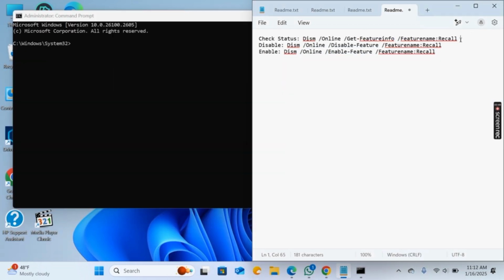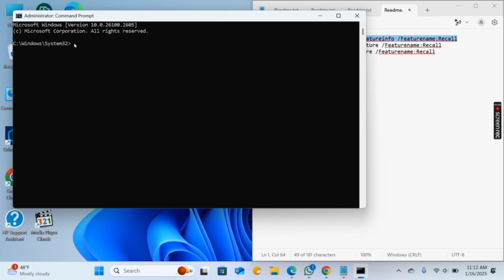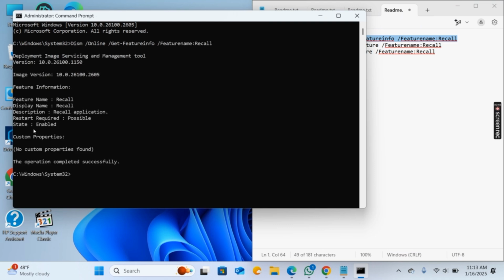If you want to check if it is enabled in your PC or not, first of all, let's check the status. Copy this and paste it here and press enter. Here it will state that it is enabled.